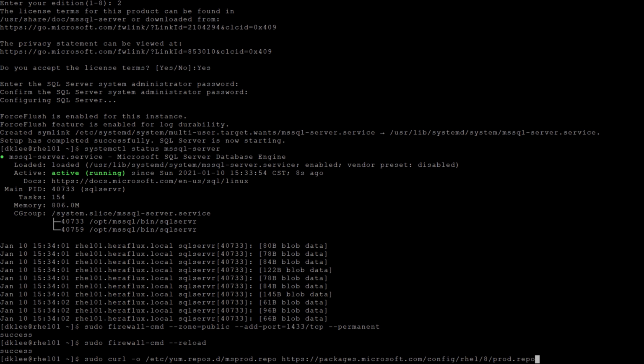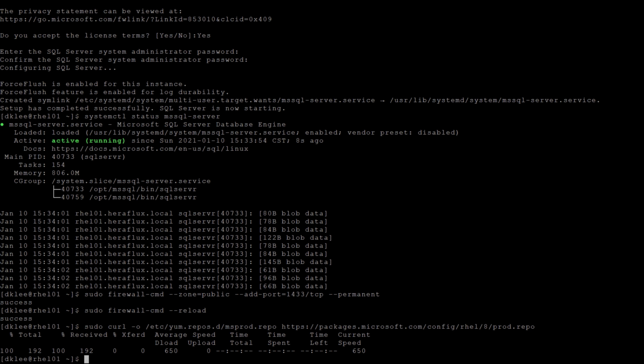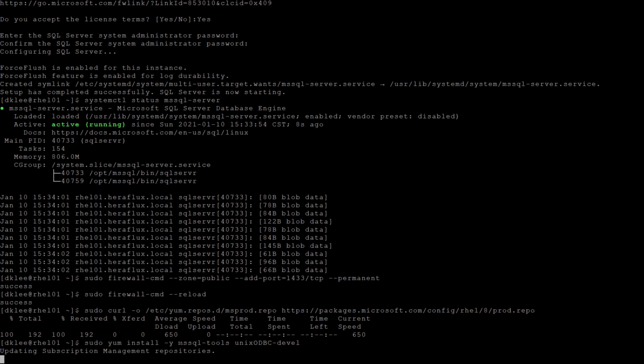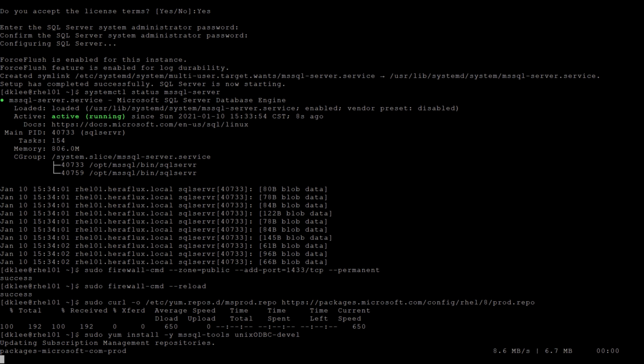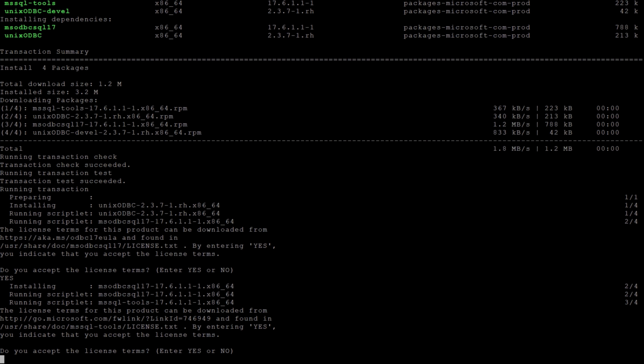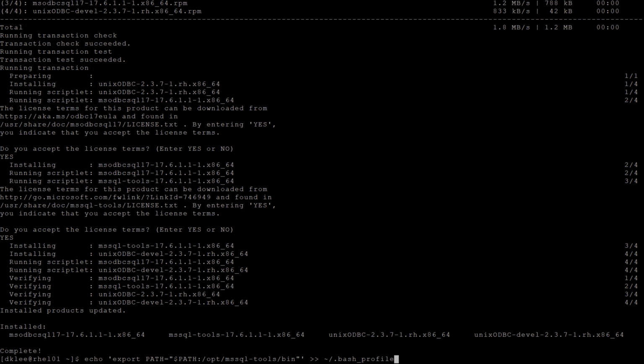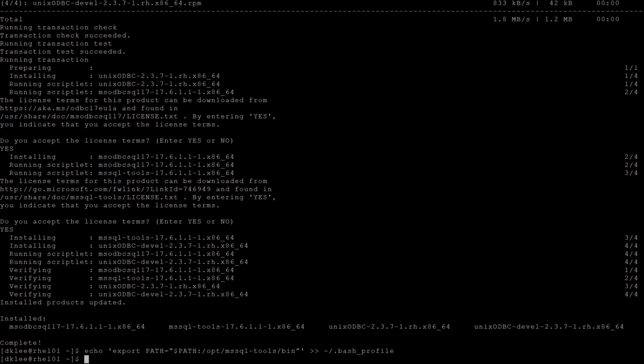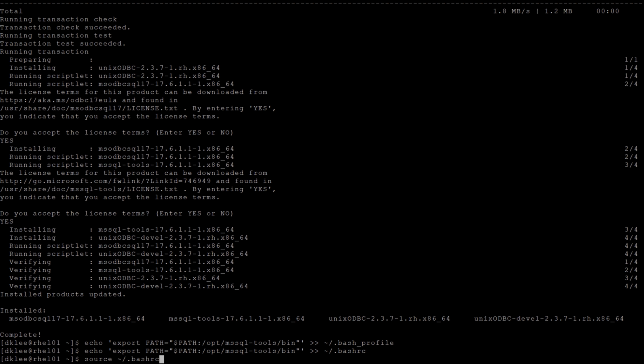Now we're going to add an additional repository in here. And we're going to do this so that we can install some MS-SQL tools, an ODBC driver, and then eventually the SQL agent. And again, you have to agree to their license. We're going to add the path, similar to what we do in Windows, to make sure that we can use these tools pretty much from anywhere on the system. That installed our SQL Server.